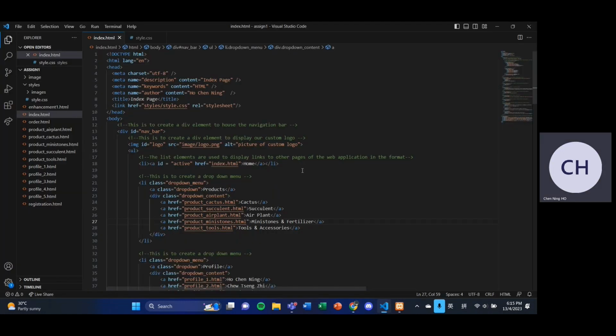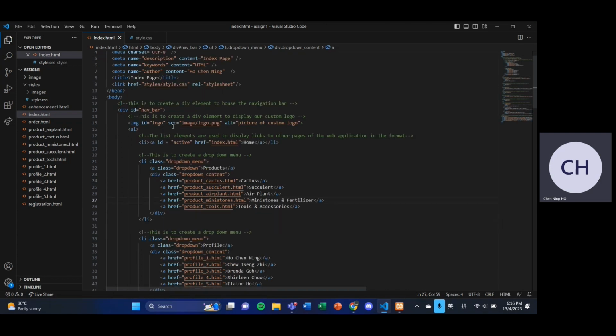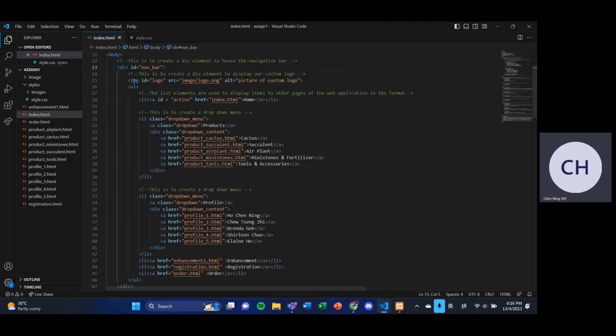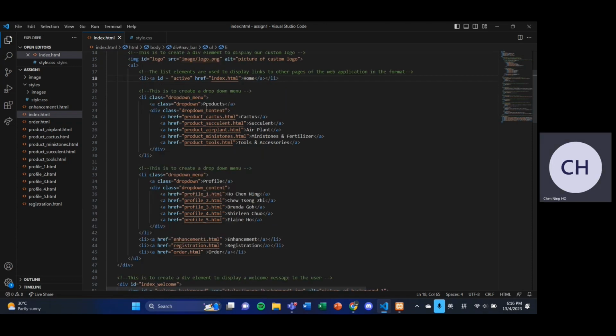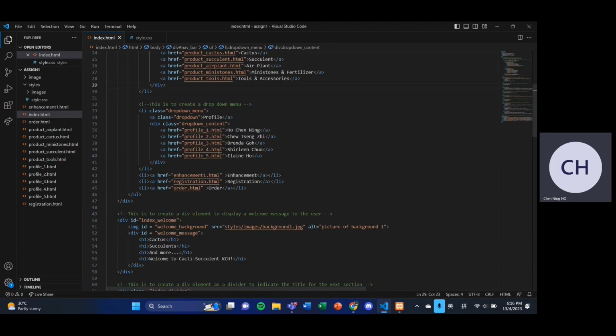I will be presenting my main contribution to the assignment, which would be the index page. Let's take a look at the HTML markups for the page. So we have a navigation bar on the top of the web page, which is created using an unordered list and placing all of the hyperlinks to the individual pages as the list items. We also have two drop-down menus, which are products and profile. For those drop-down menus, the hyperlinks are placed in an additional div element.